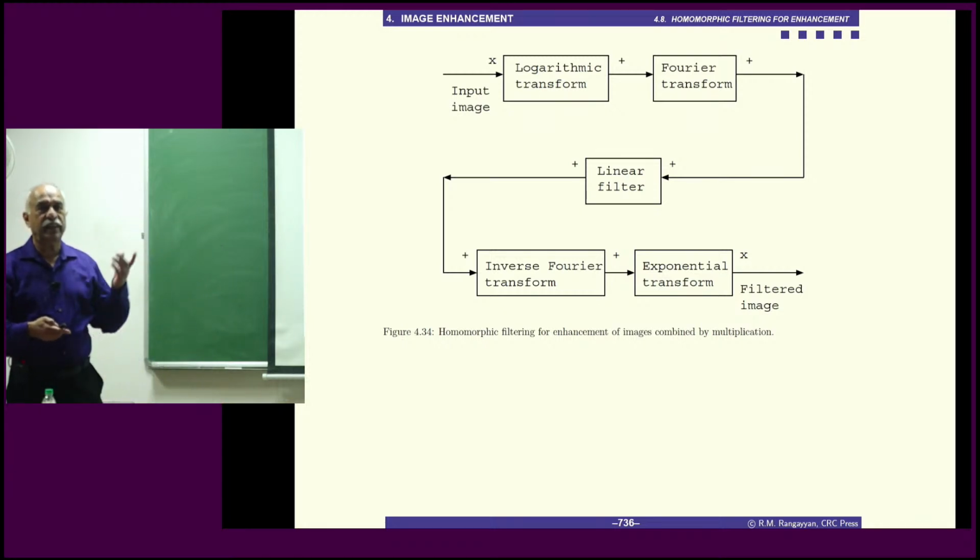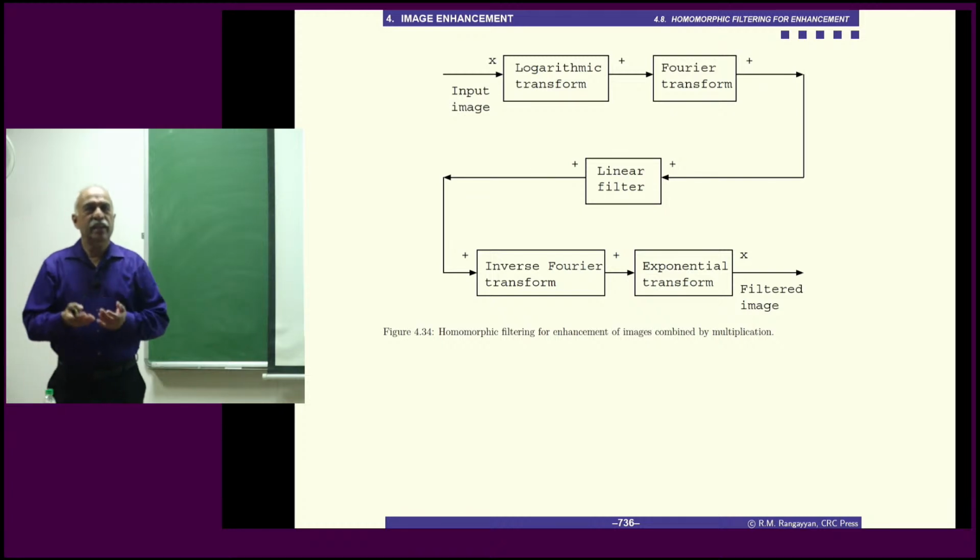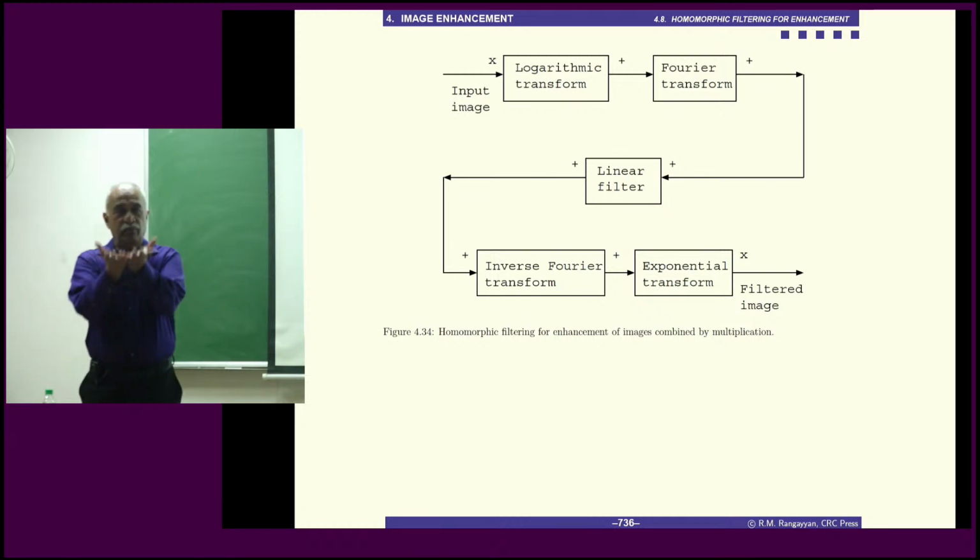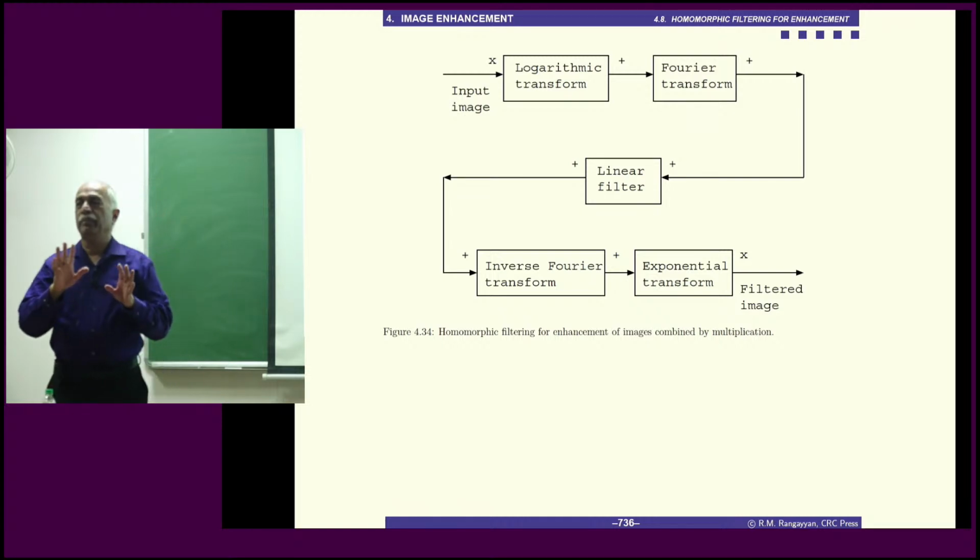High emphasis filtering could be done, as I showed earlier. Take a Butterworth high pass filter and boost it up, but with a bias, so that the DC gain is not zero.